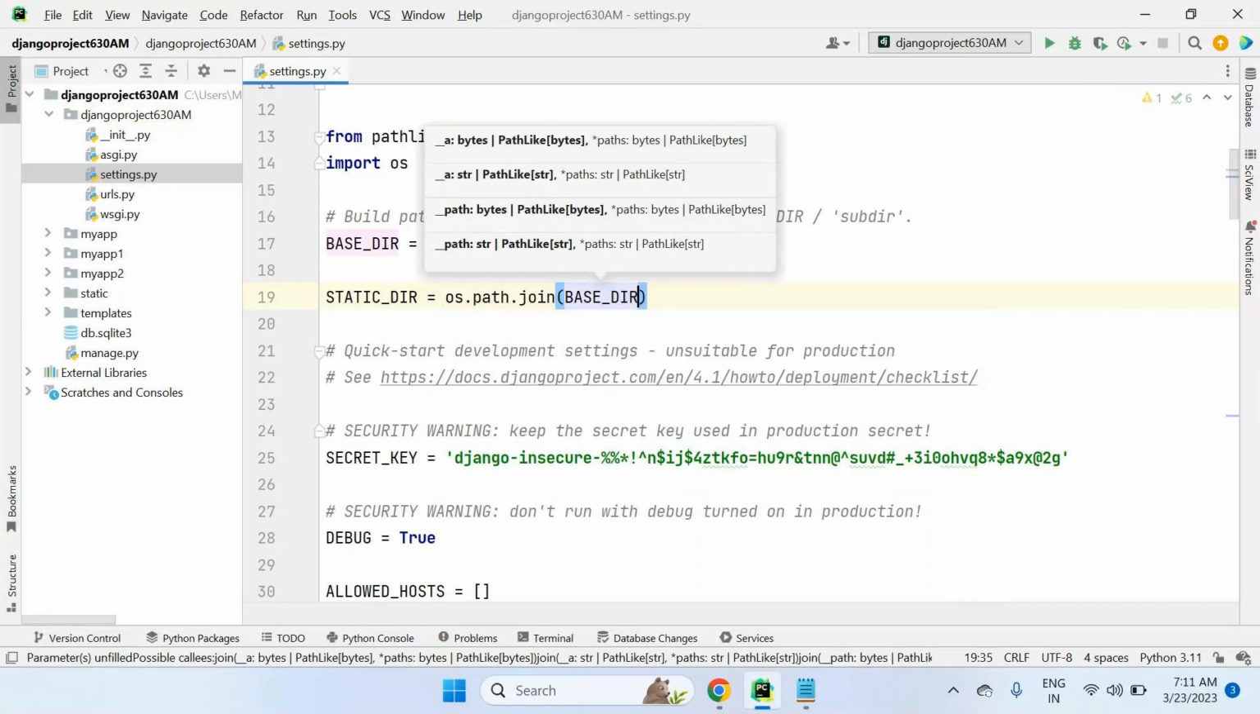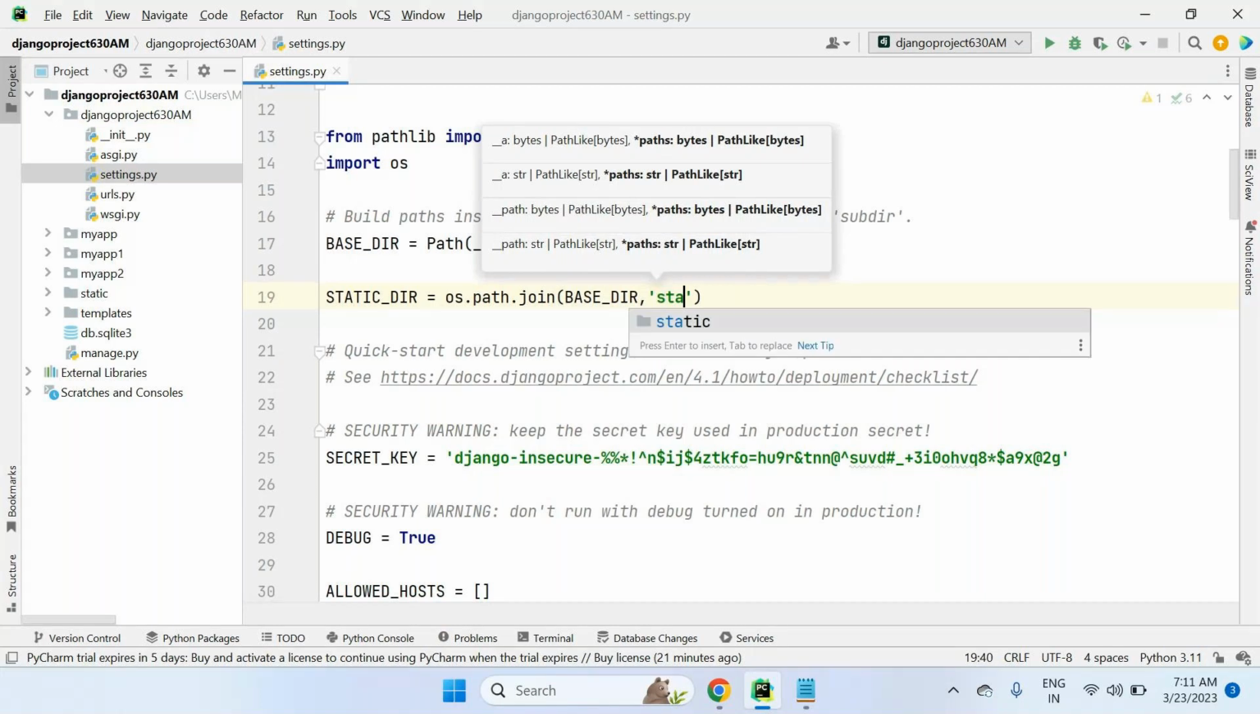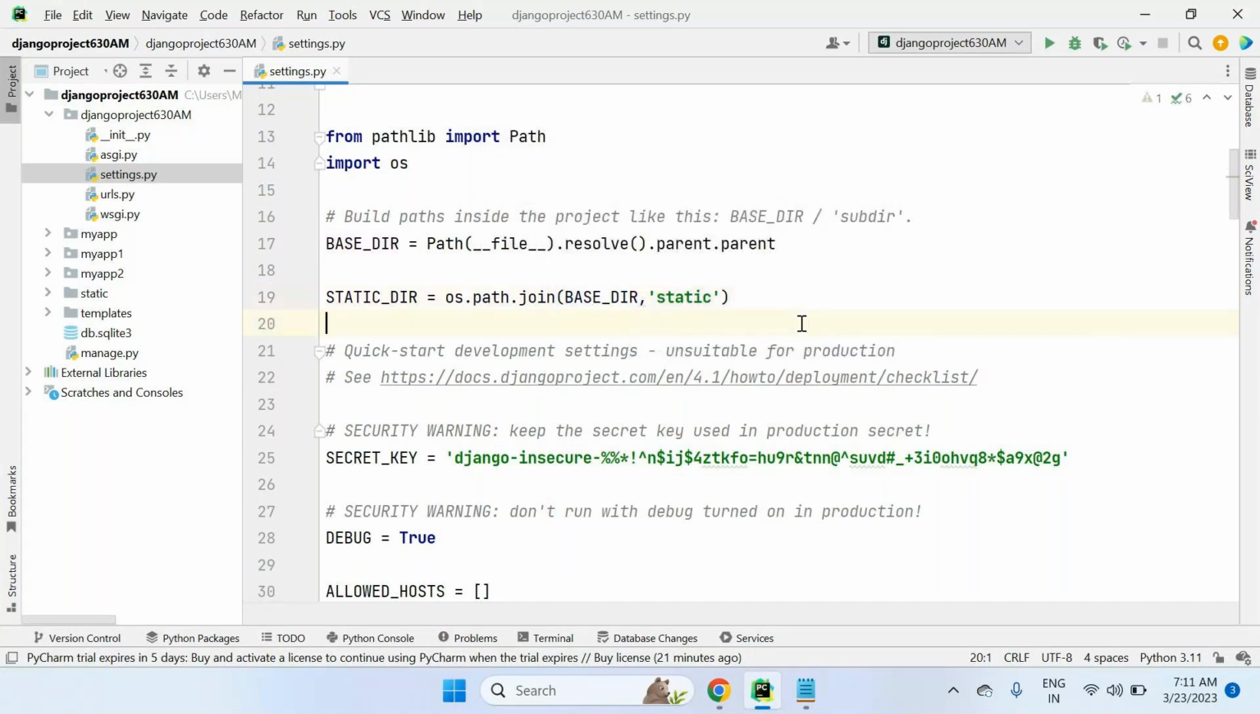What is your folder name? Static folder. This is how we create the static directory. Your static directory name is STATIC_DIR equals the os module I have included. Path is a submodule, and join is the method. What are you joining? The static folder name I am joining. Look at this static folder name.